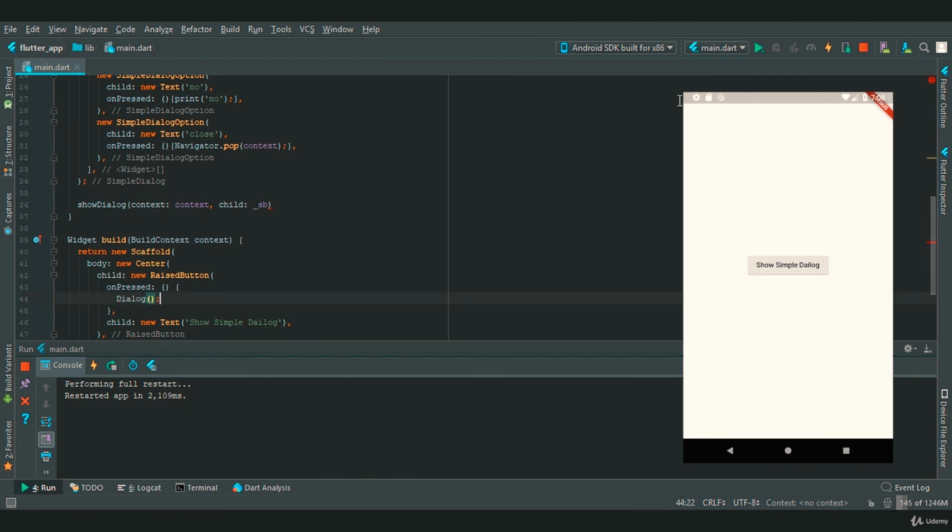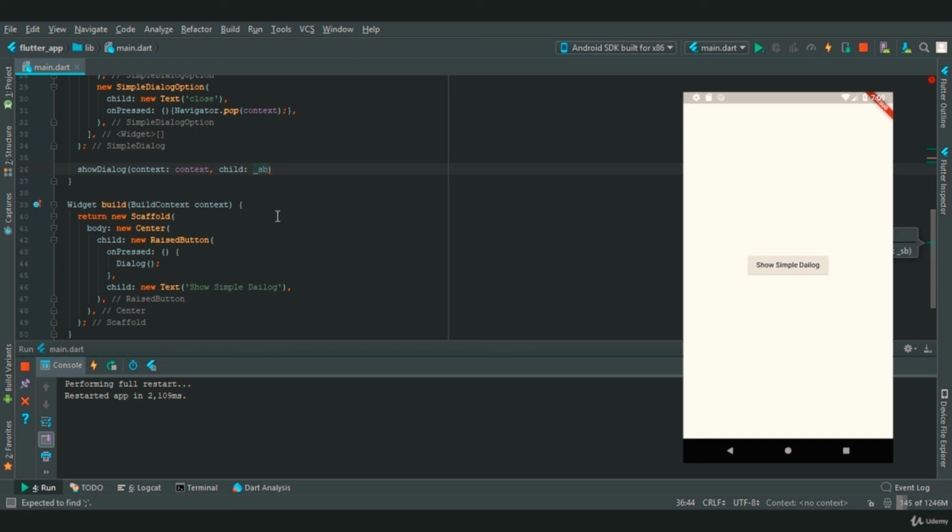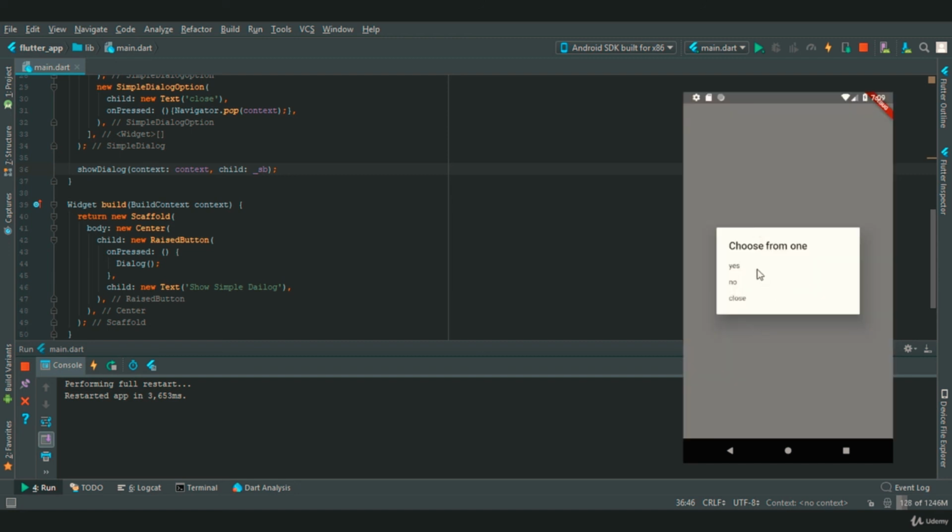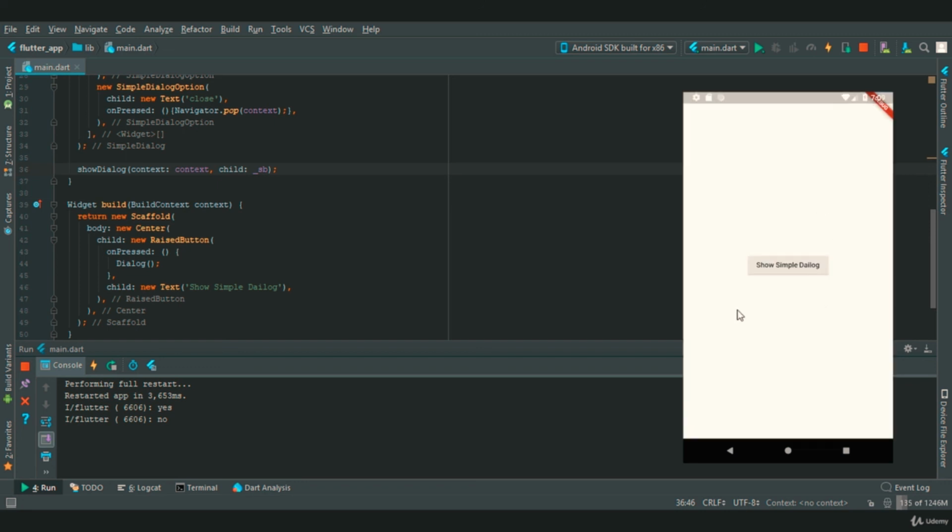And now let's restart our app. Now our app has been restarted. If I press on show simple dialog, I will get a dialog box which has three choices: yes, no, and close. If I press on yes, as you can see in the console it prints yes. If I press on no, it prints no, and if I press on close, it closes the dialog. And that's it. That's how you create a simple dialog box in Flutter.